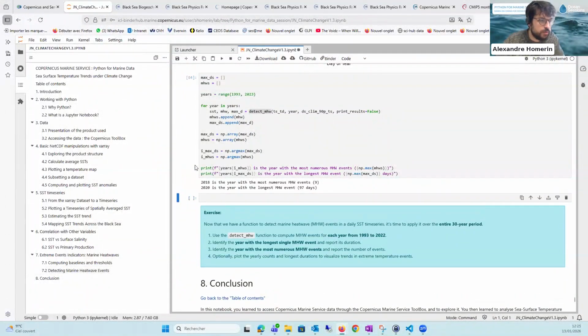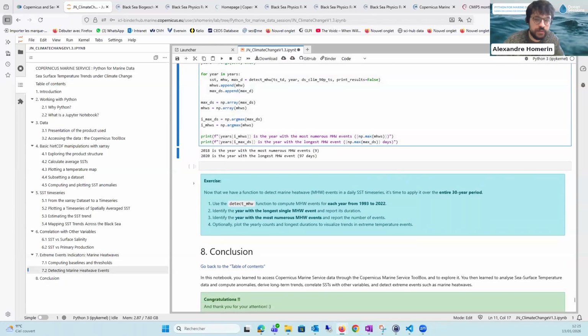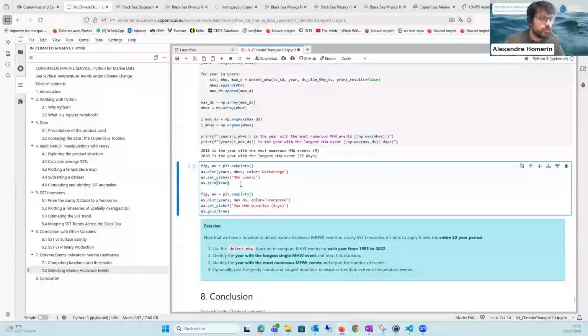And finally, as a bonus, I can use these lists that I have computed to perform 2 very small plots here, just to see the evolution of the number of marine heatwave events over the years, and the evolution of the maximum duration of marine heatwaves over the years.